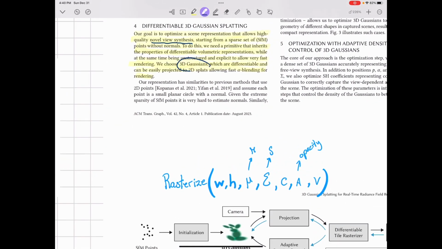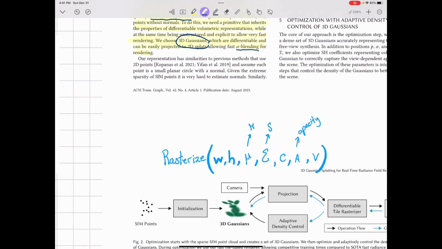Okay, so we chose 3D Gaussians, which are differentiable. That means you can go from 3D to 2D and from 2D back to 3D, and they can be easily projected to 2D splats, allowing fast alpha blending for rendering. Alpha blending means, let's say you have many Gaussians, and each one has its own opacity. You're actually going to take a bunch of them into consideration. You're going to blend their opacities together to get the final color from that particular viewpoint. Okay, so this is what they do.